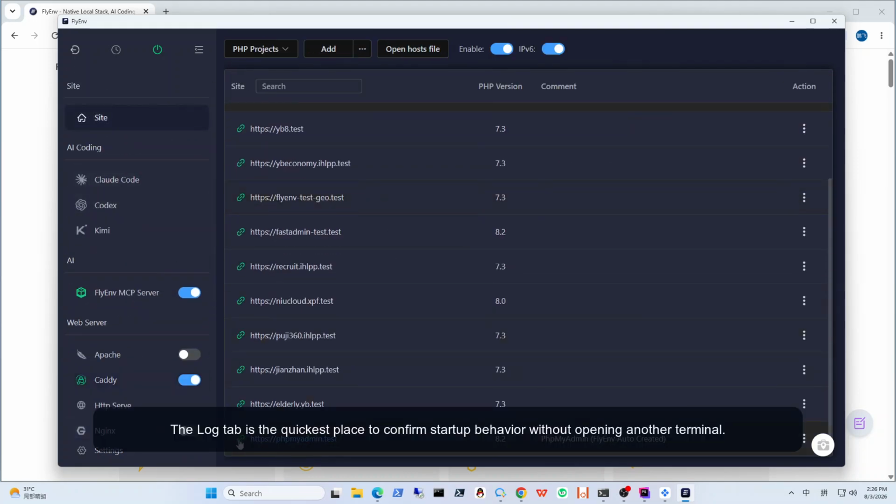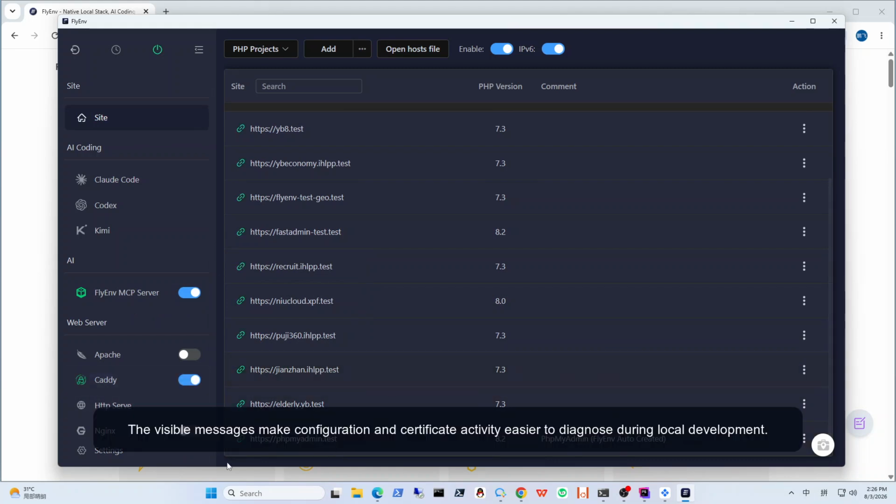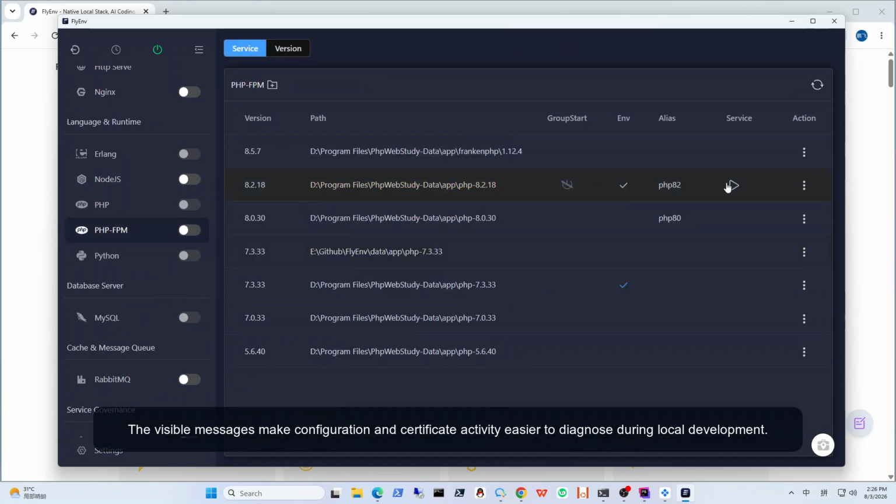The Log tab is the quickest place to confirm startup behavior without opening another terminal. The visible messages make configuration and certificate activity easier to diagnose during local development.